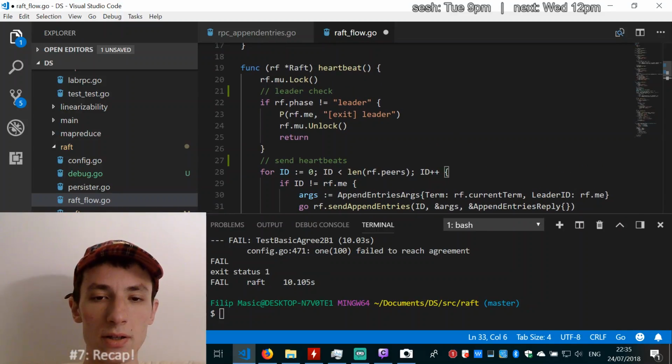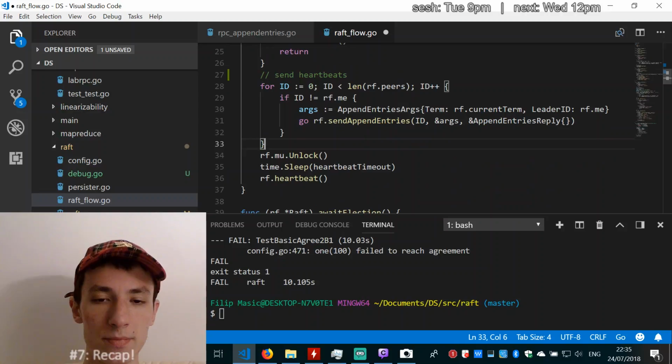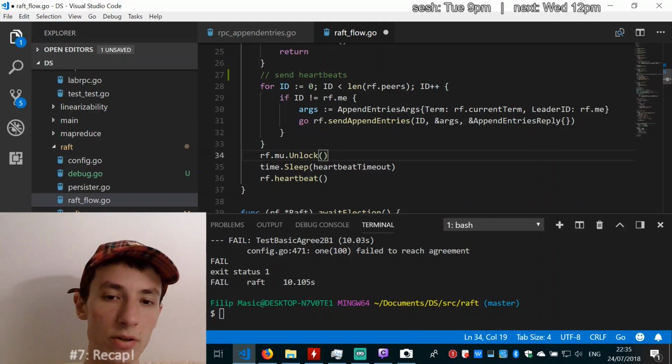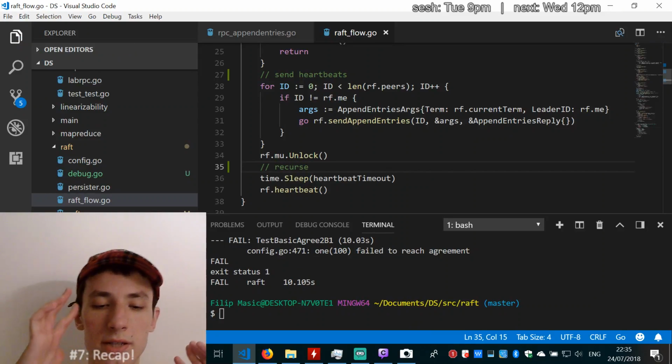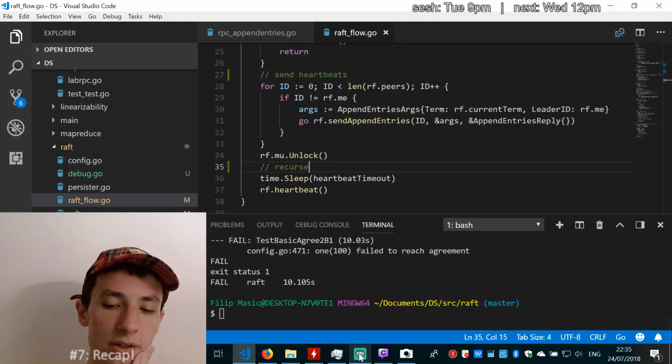So this does a lock, leader check, send heartbeats, unlock, fine, and then recurs.